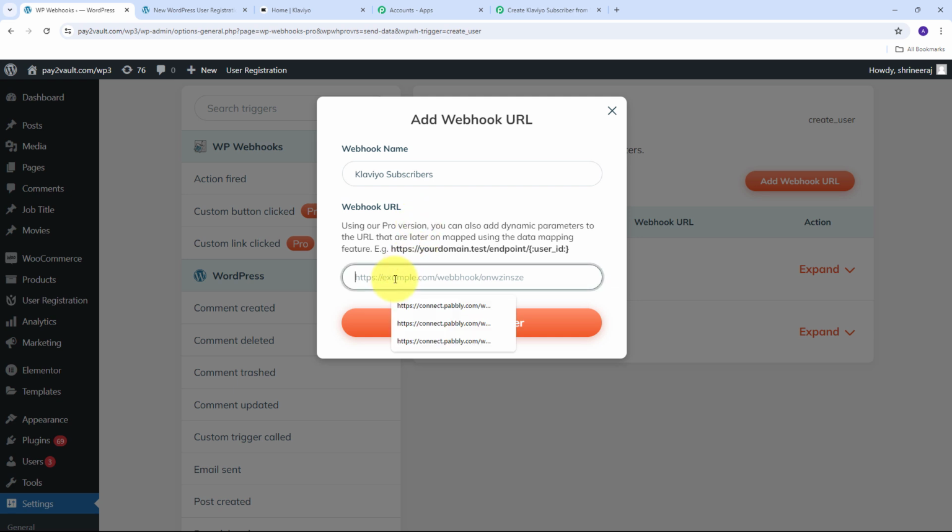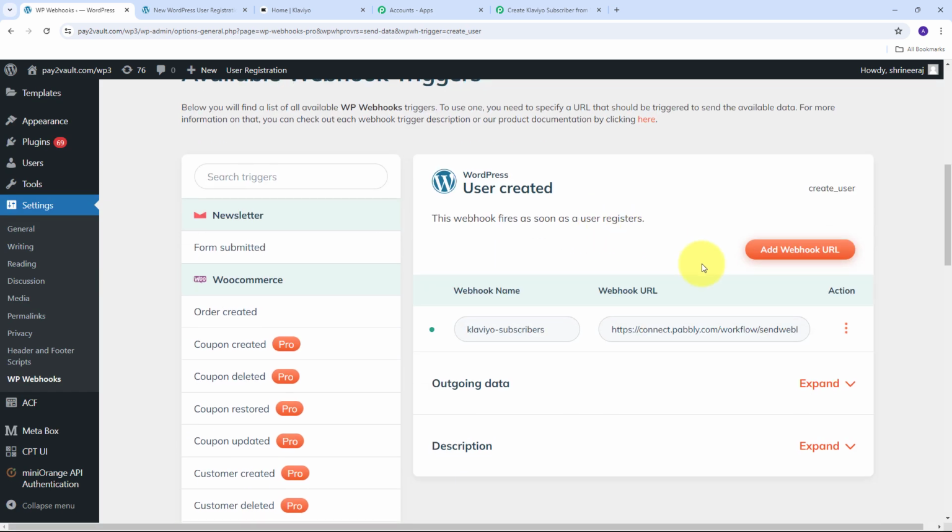So here I'm going to give the webhook URL that I have copied from Pabbly Connect. So I'm going to paste that here. And now I need to click on add for create user. And here I have successfully added this webhook which is named as Klaviyo subscribers. So I have added my webhook in WordPress. Now what I need to do is I need to go back to Pabbly Connect.